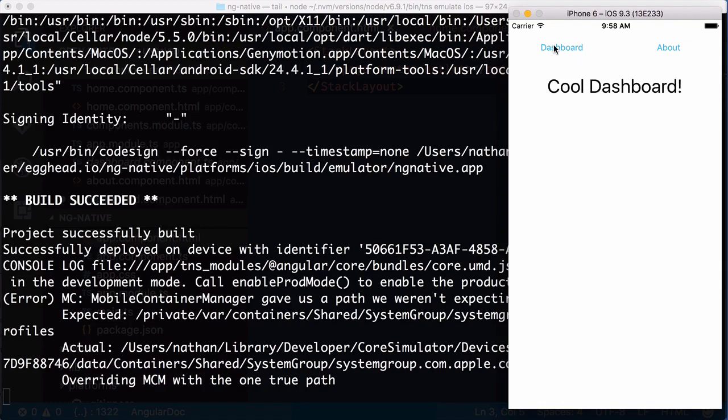And we can see our home components, dashboard, and about buttons here at the top. If we click on about, that changes the router outlet on the home component to show the about component, and dashboard shows dashboard. Let's add one more component and navigate to that using the page router outlet.